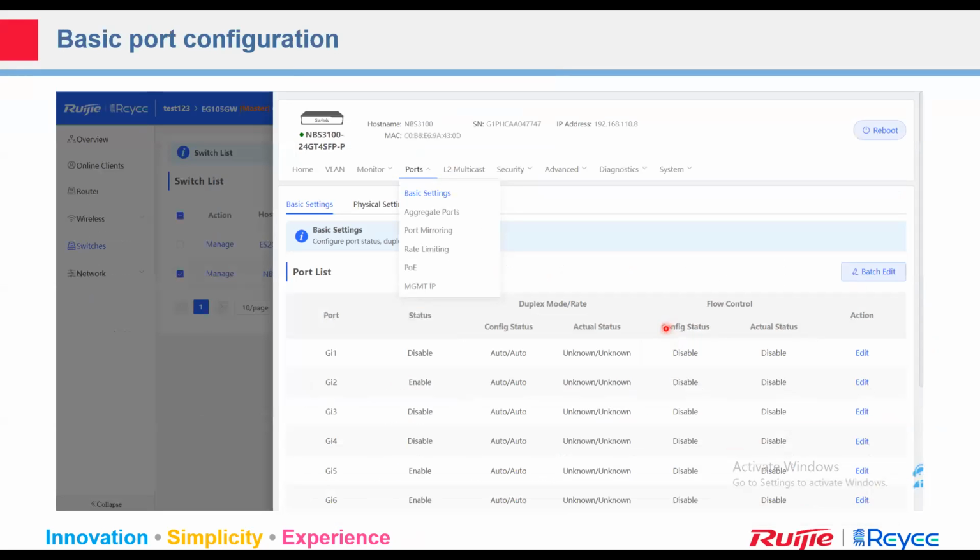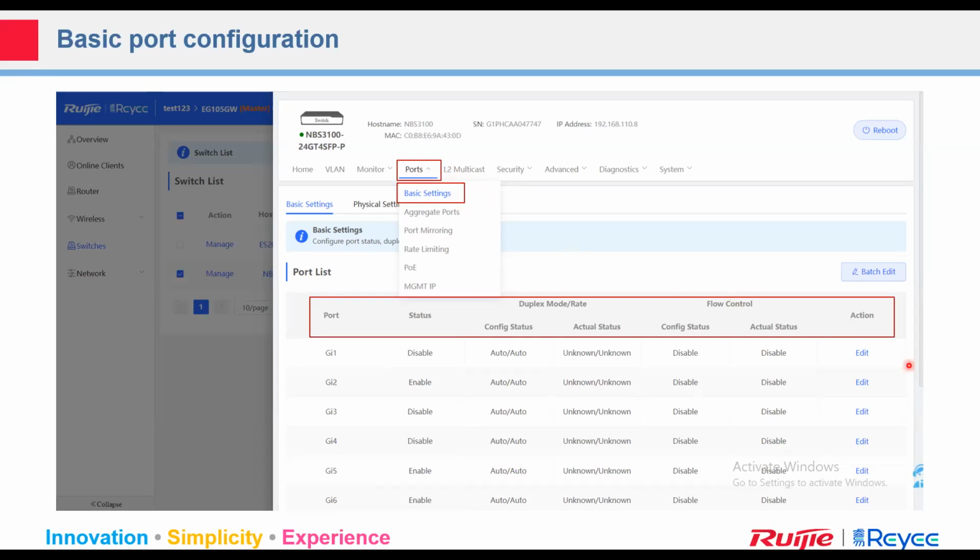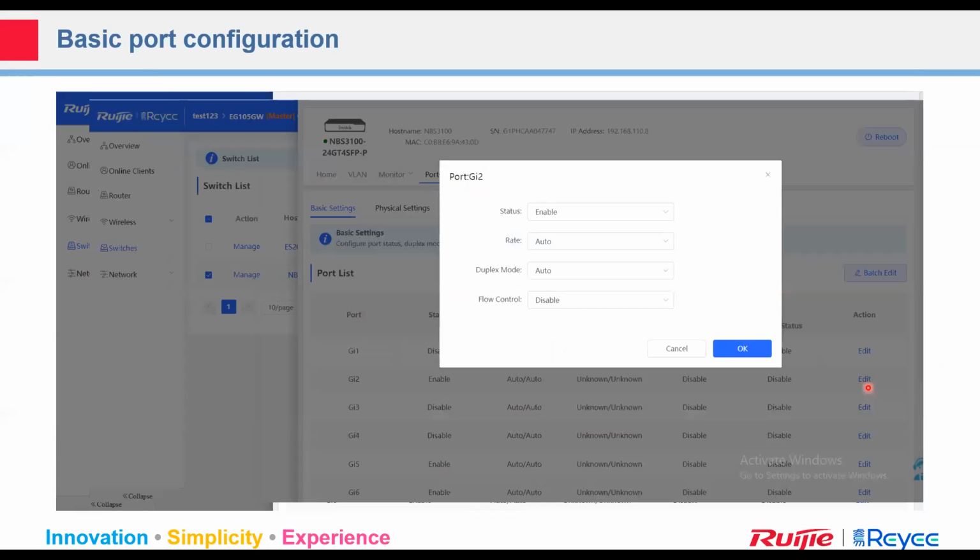To configure this port, there are basic settings that you can set. Go to this menu, Ports, go to Basic Settings, and choose any of the ports that you want to configure. Click Edit, and from here you can set the status to enable, you can set the rate to auto, and you can set the duplex mode and the flow control. Once you set these parameters, click OK.